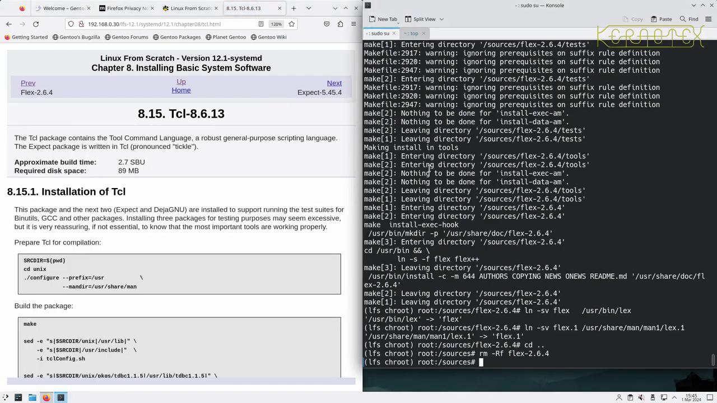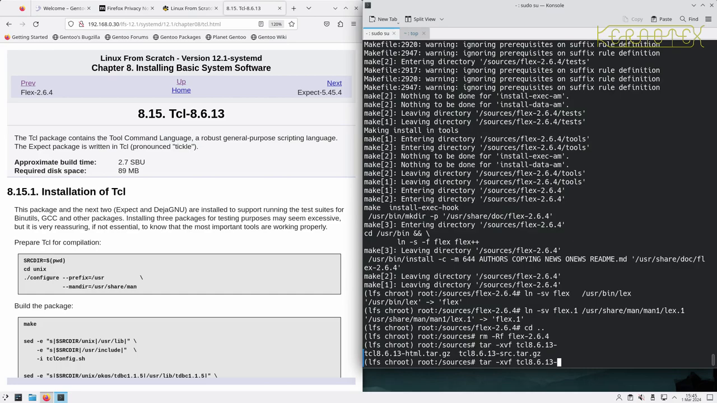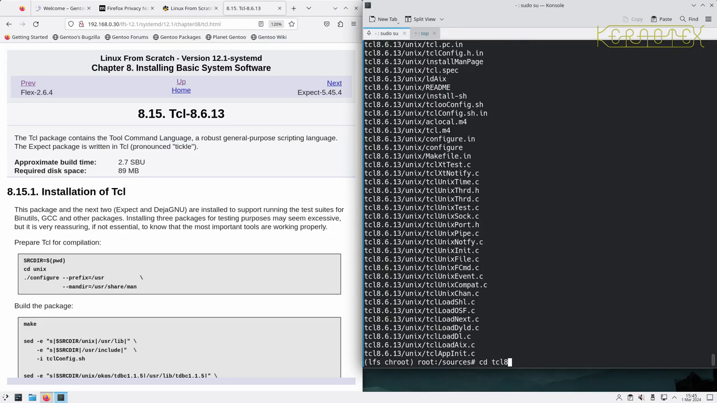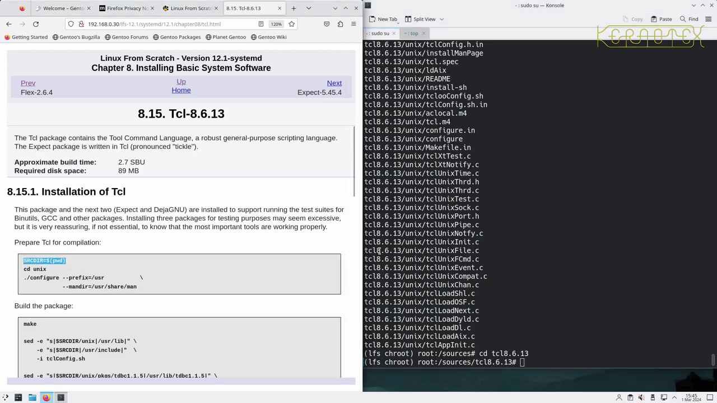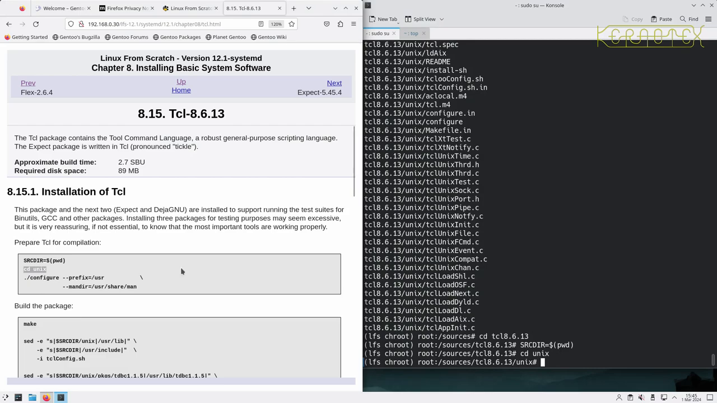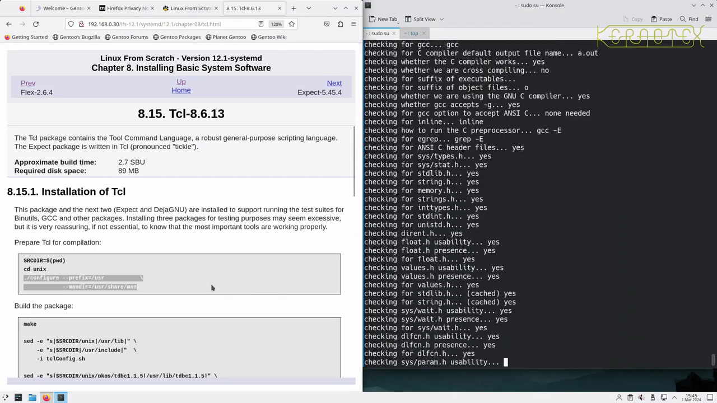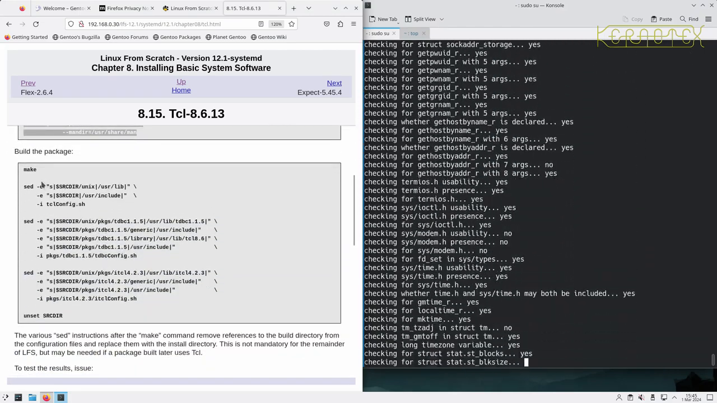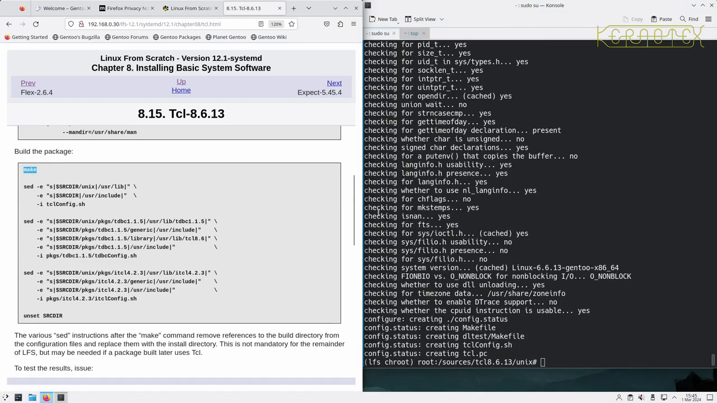TCL next. So there's two files here. We want to extract the source one. Prepare it for compilation. So we start with this configure. Build it.